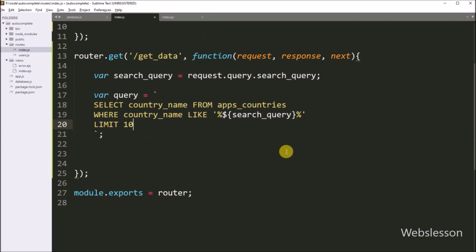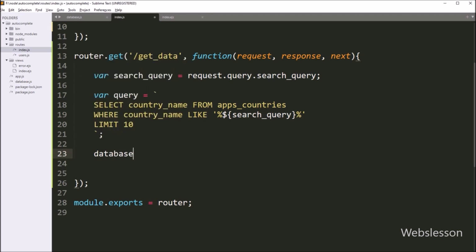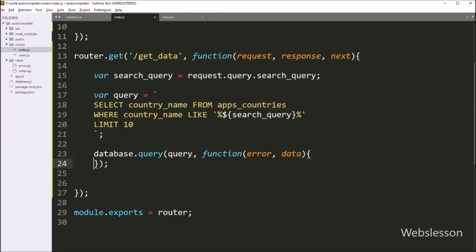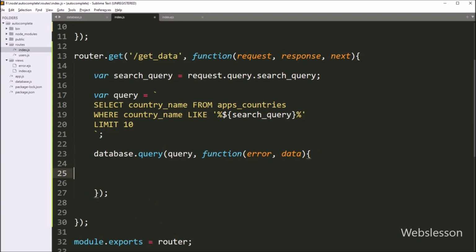Now we want to execute this query. So for this, here we have to write database.query function with two parameters. In the first parameter, we have to write query variable in which we have stored the select query. And in the second argument, we have to write a callback function with two parameters like error and data variable. So this function will return filtered country data, which we can get from this data variable.